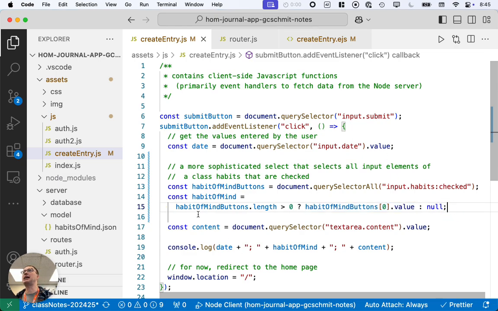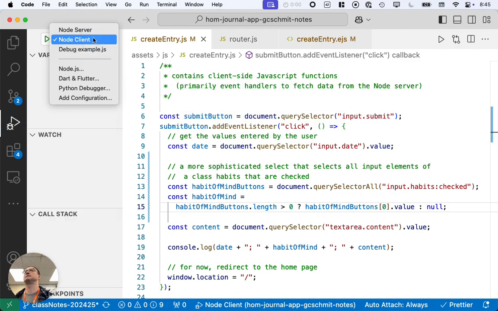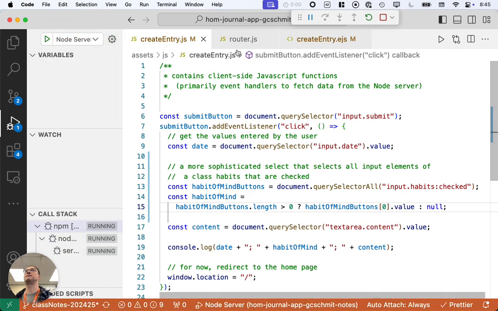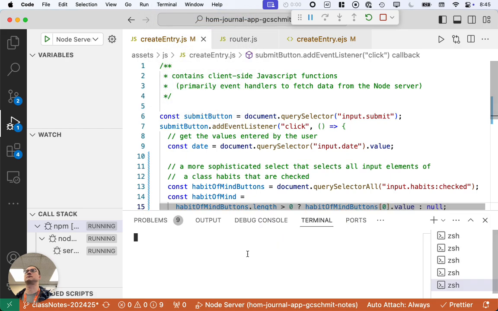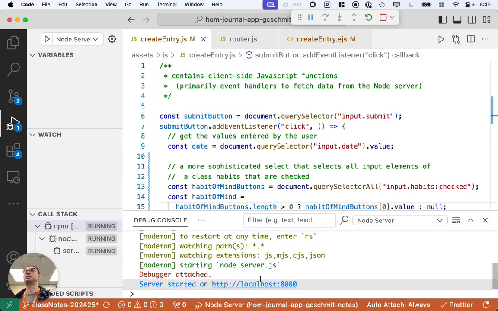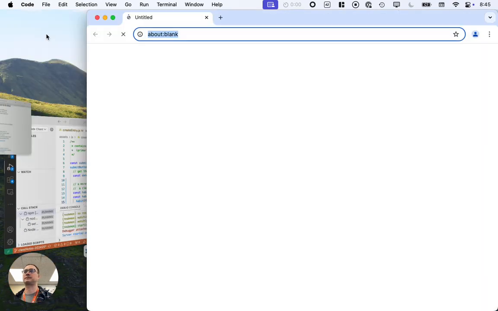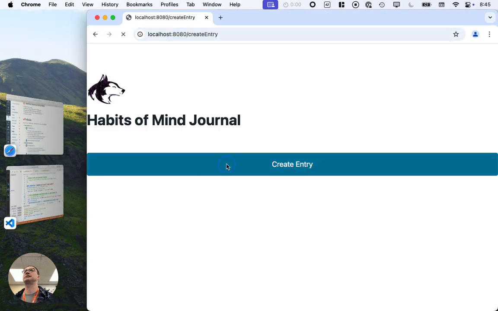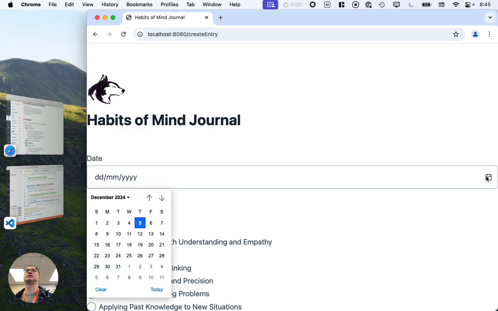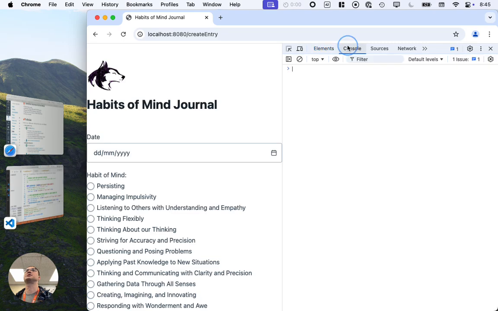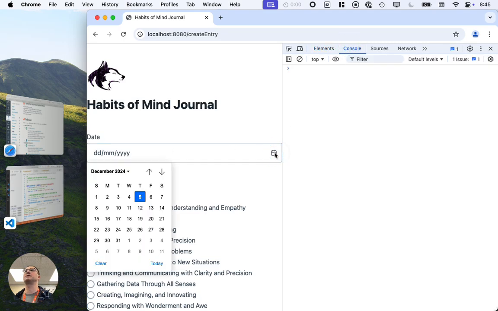So with this change, this is all it should really take. So if we run this thing, let's see if my server is actually running. Go to the debug console. That looks promising. Go to the client, start that. Great. Hit create entry. Oh, wait, I want to look at the console. So I'm going to say inspect, switch to the console so I can see stuff as we go.